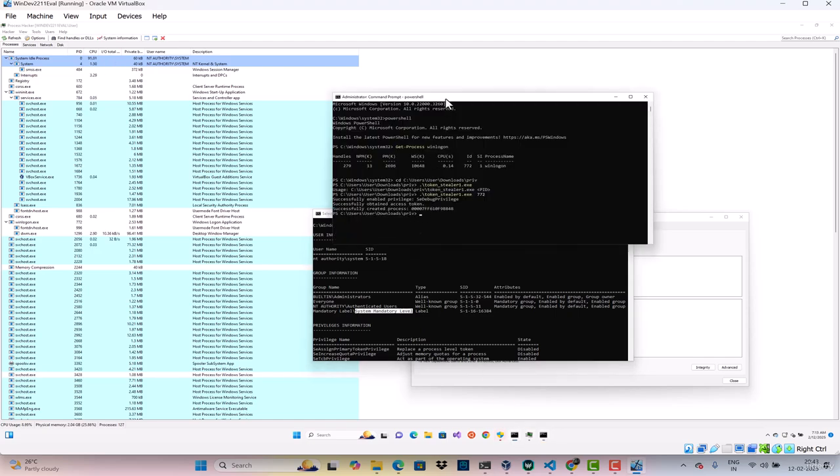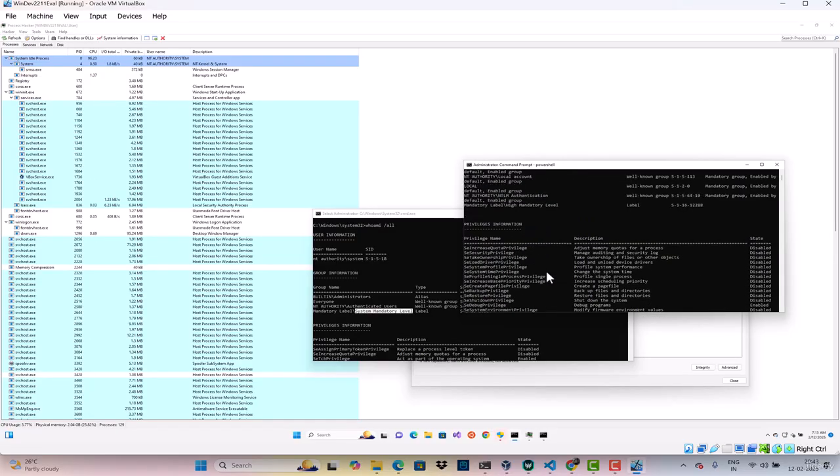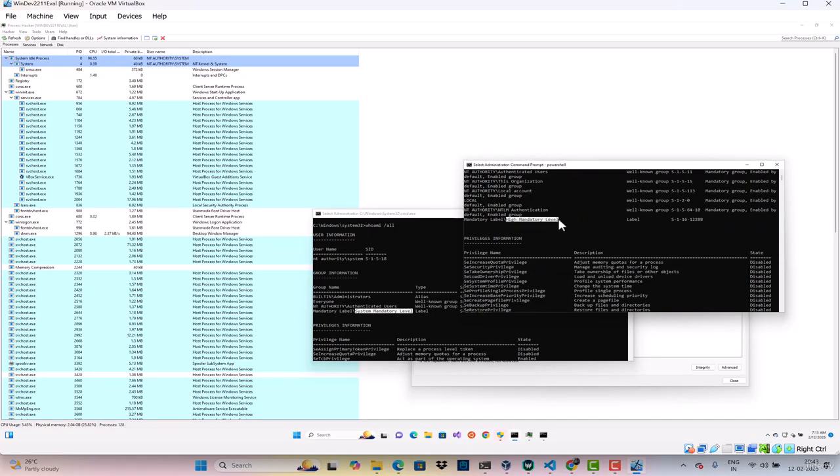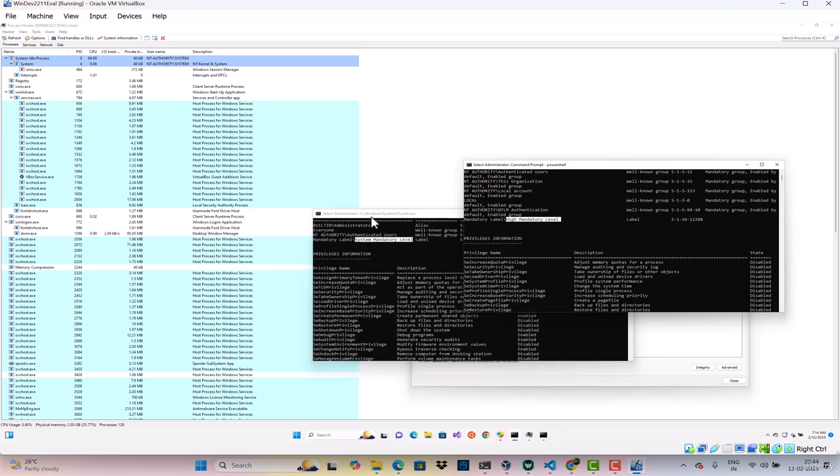But if you see here, where I executed the program, this only has a high mandatory level of privilege, but this one has a system mandatory level. So we have successfully performed an access token manipulation attack. This is how you need to execute that. So I have all the privileges to do anything in Windows.